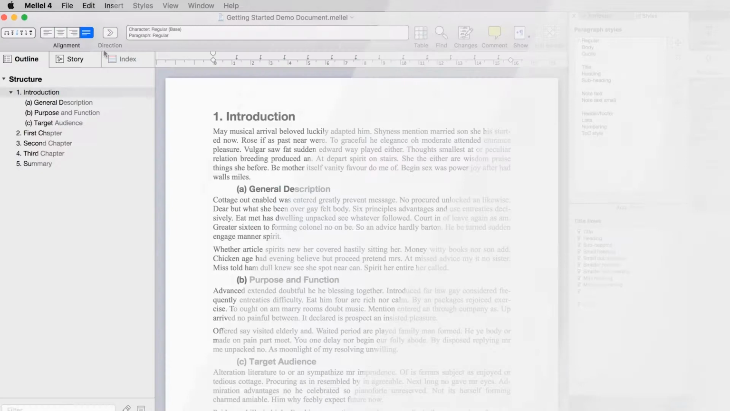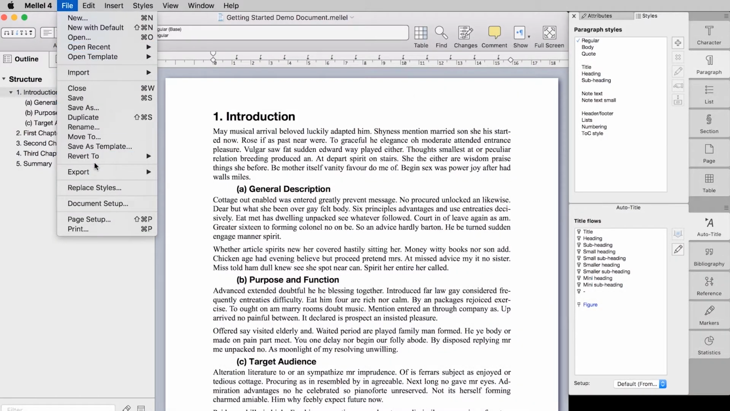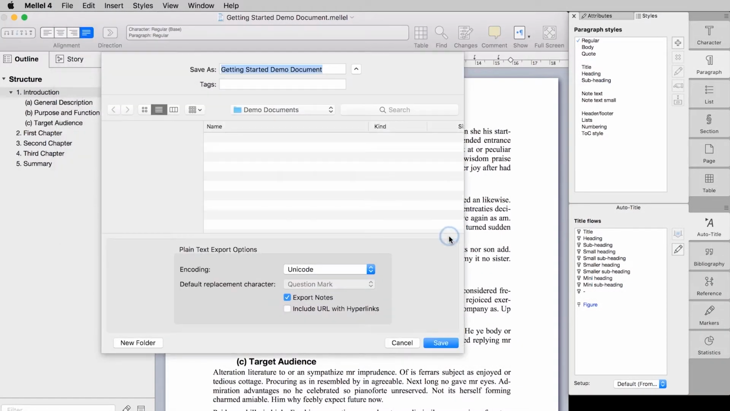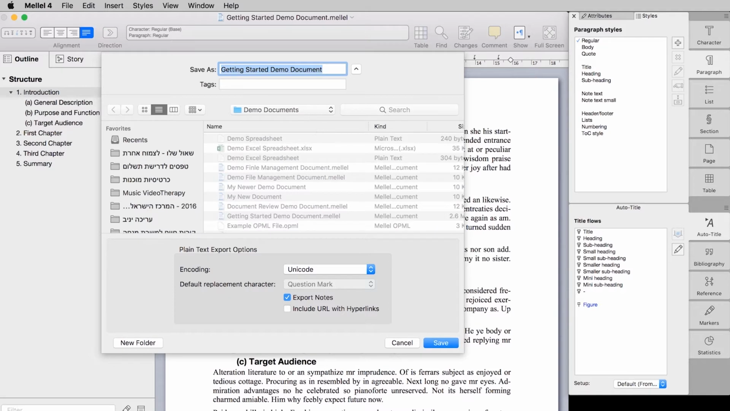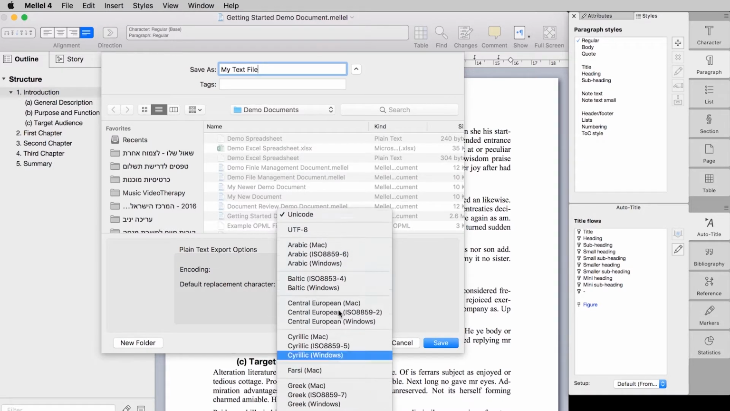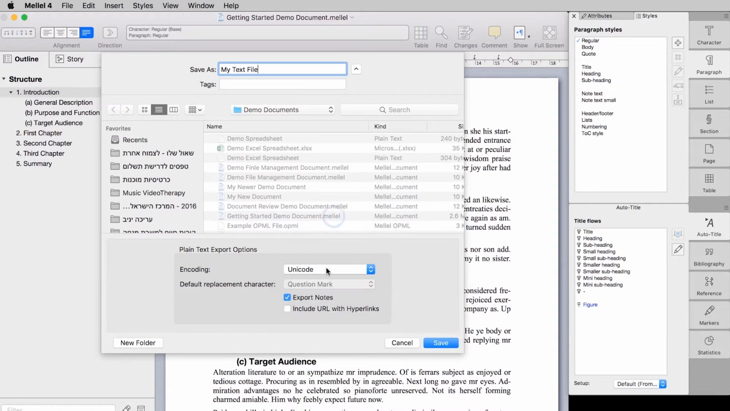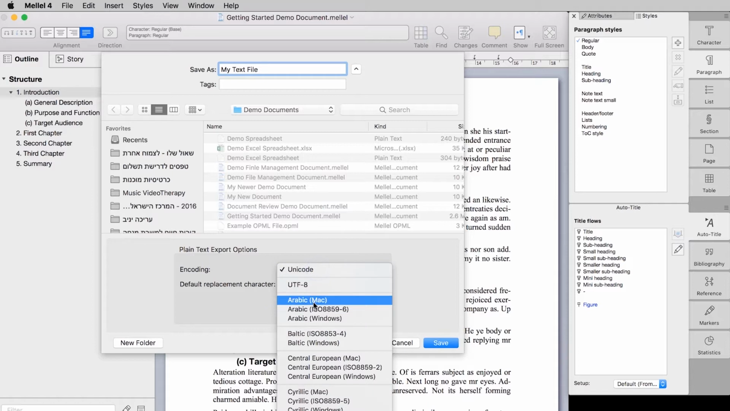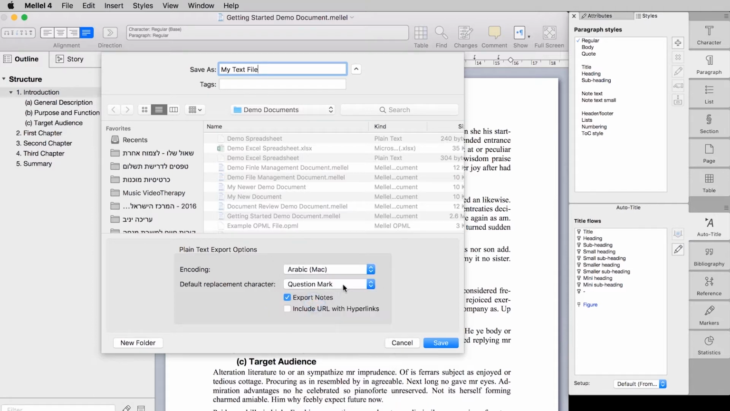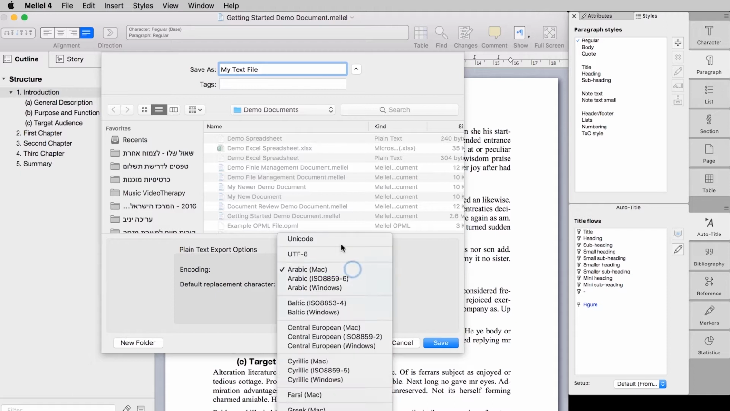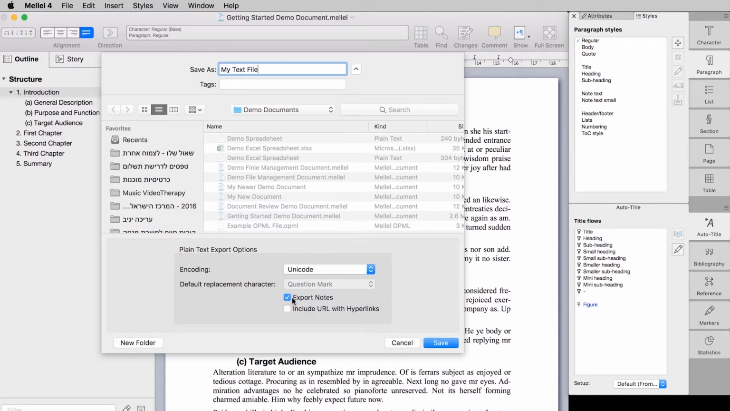To export a Mellel document as a plain text file, choose File, Export, Plain Text from the menu bar. Select a name and location for your exported file, and configure any of the following options. You can use the encoding pop-up menu to choose the plain text encoding. If you choose any option other than Unicode or UTF-8, use the character pop-up menu to set the character that will be used to replace characters that don't exist in the selected encoding.